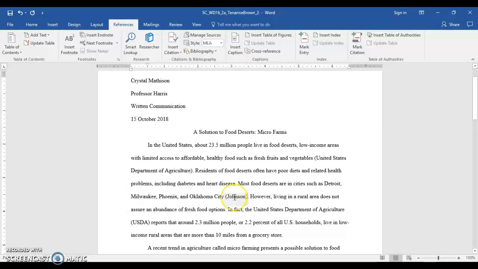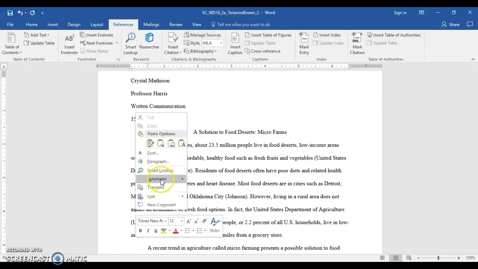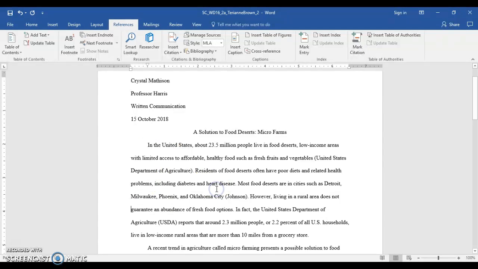Okay, and that inserts that pre-existing citation. Okay, next we're going to replace the word assure in the fourth sentence with a synonym. So let's right-click over the word assure, go to synonyms, and then click on guarantee.